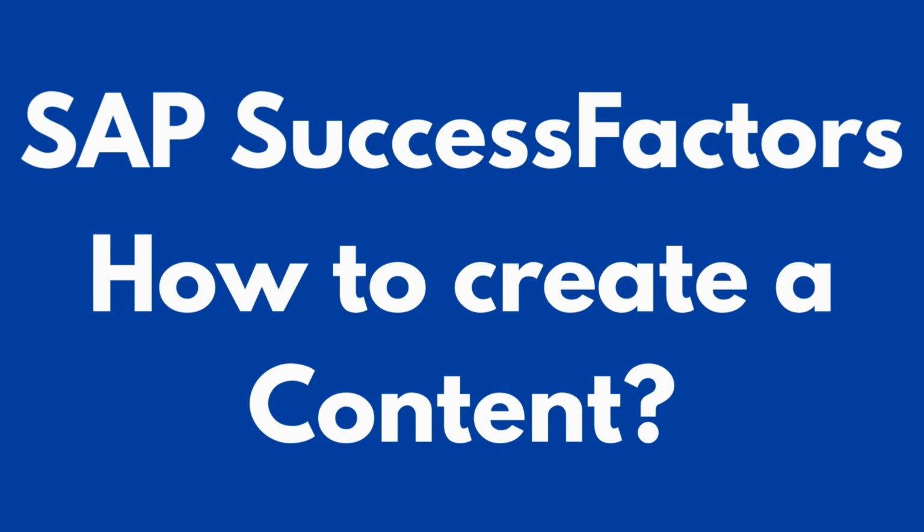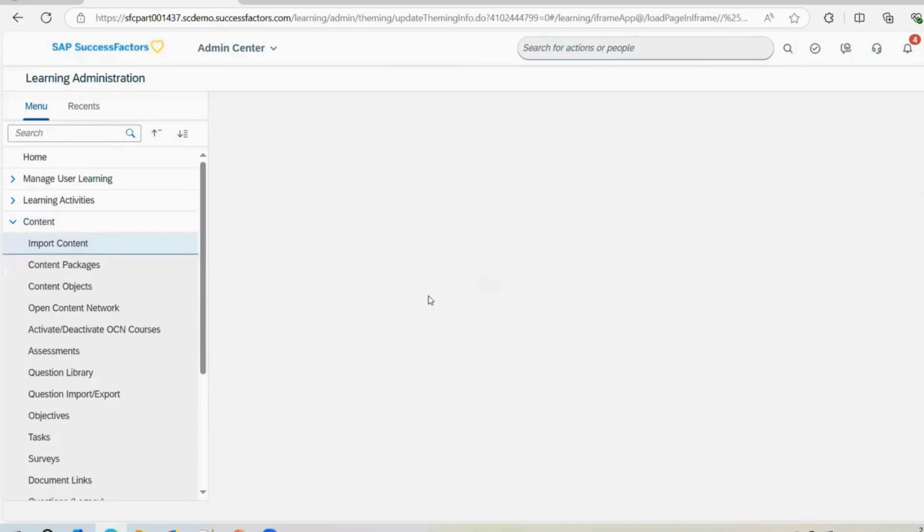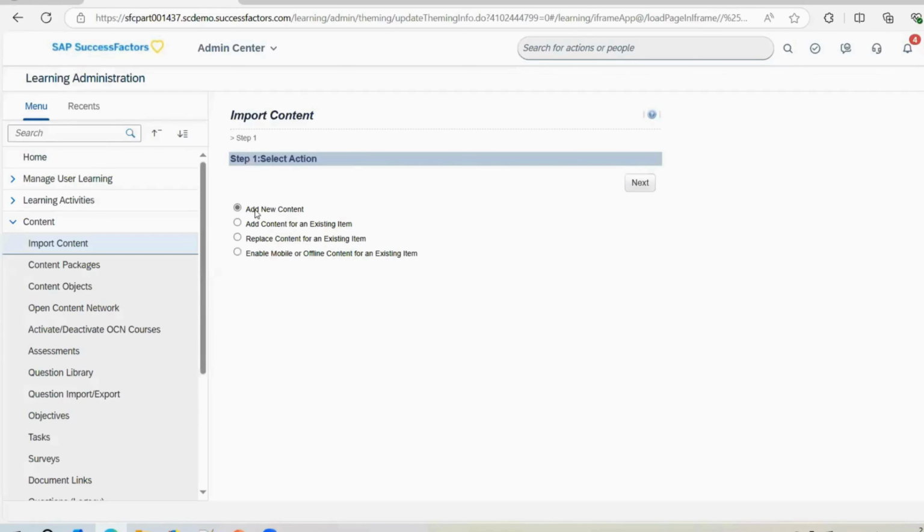So I'll go to import content. Add new content, add content for existing item. There is an item, and if you want to add new content to it, replace. Yesterday I discussed, right? If after some time you want to revise that particular training, no need to deactivate that particular item. You can remove the content and replace the original content.